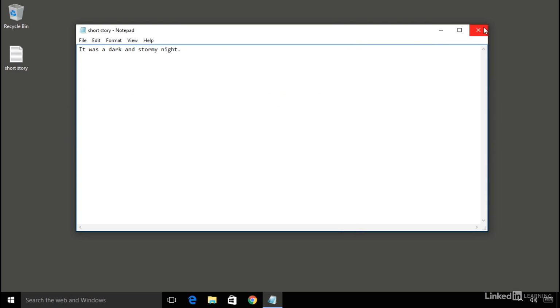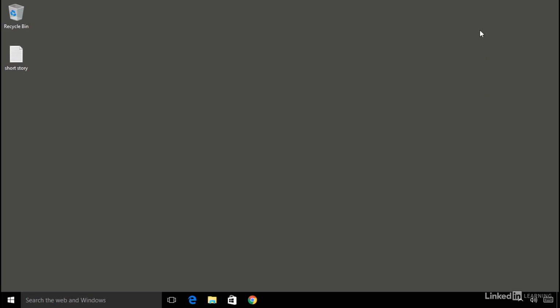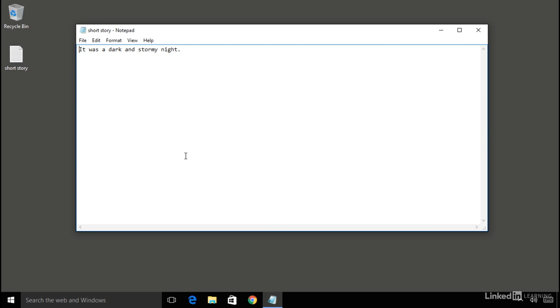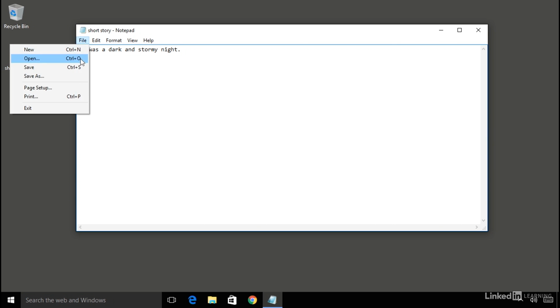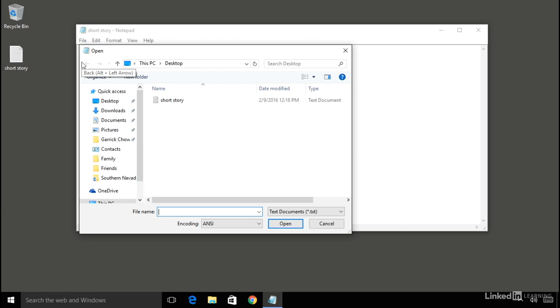And now I'm going to close Notepad. Now if I want to reopen the file, the fastest way to do so in this instance is to double-click it since it's in plain view right here on my desktop. Now if Notepad is already open and I want to open a different document that I'd previously worked on, I would choose File, Open, which allows me to browse for my file wherever it is on my computer. I'll just cancel that for now.